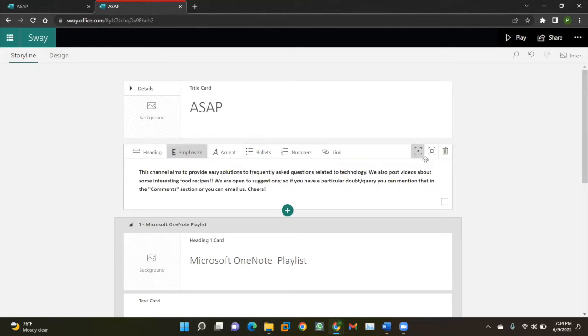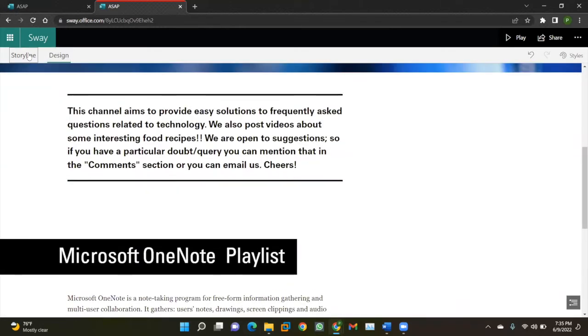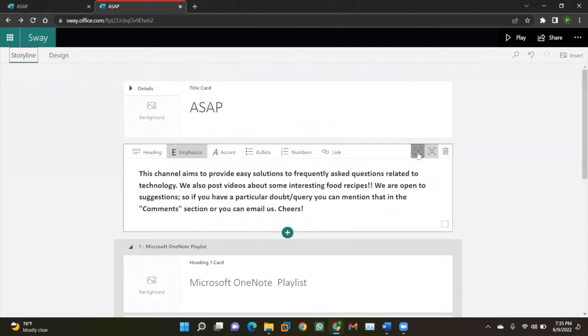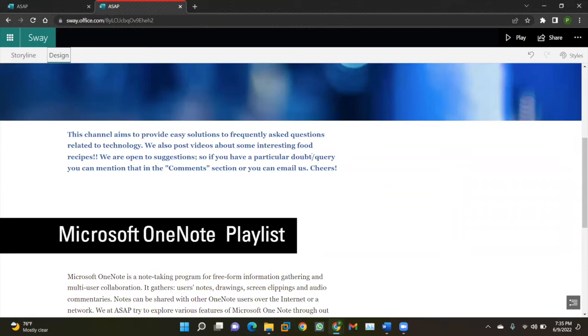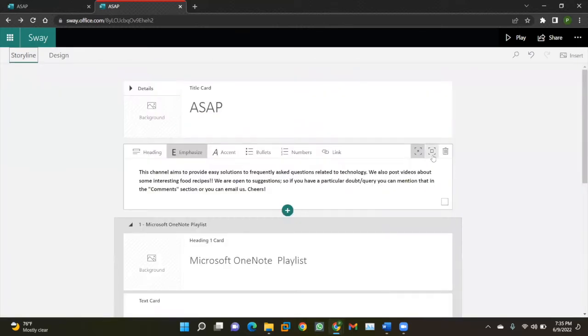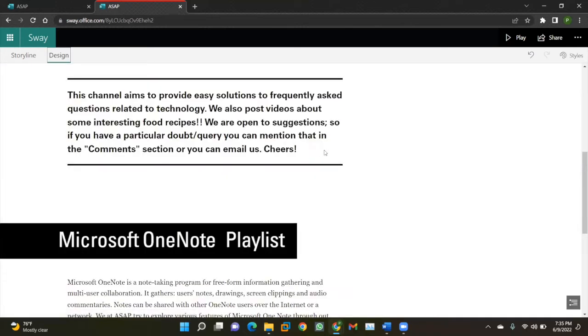But here we need to make this text attractive since this is the main description of our ASAP channel. So let's click on the option that says set emphasis on this card to moderate. Doing so, the font size will get increased. If we go into design to see how this change will look on the web page, we can see that the text size has increased. Now to see the difference, let's select the previous option again. This is how the previously selected option looks. Now if we come back to storyline, select the moderate feature, and go to design again, yeah, this looks much better.